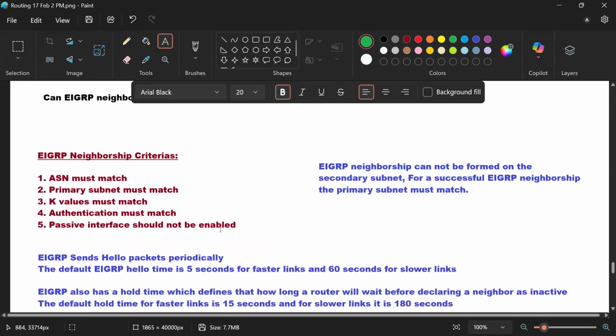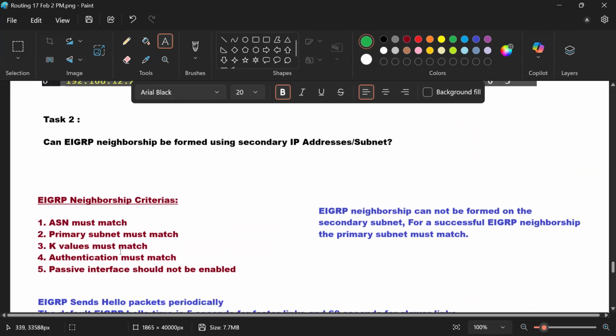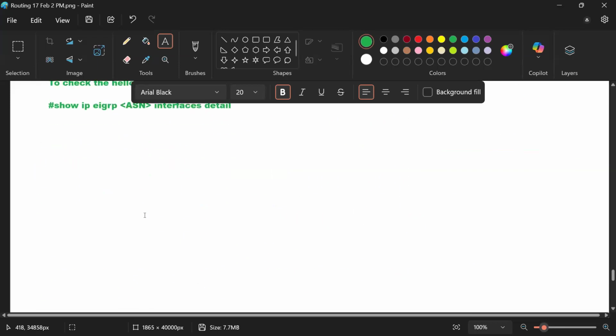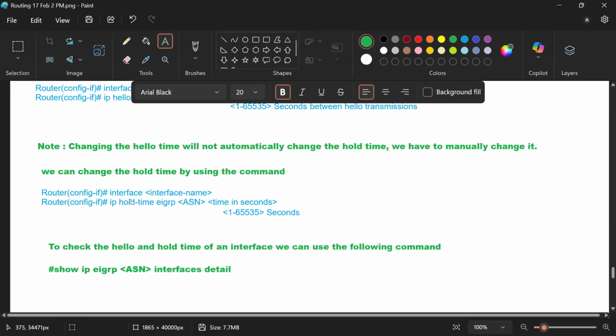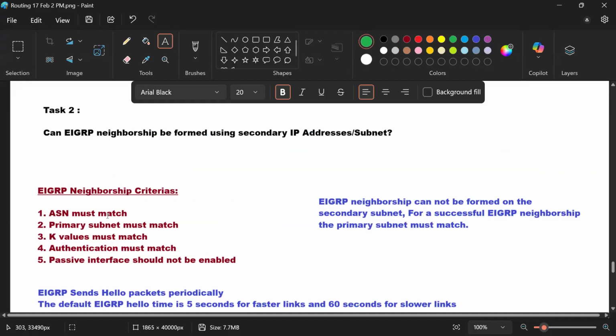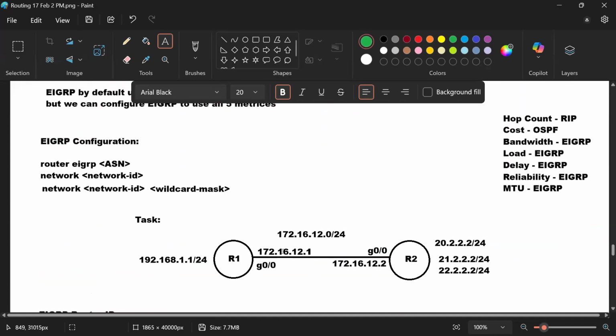Now, first thing we will do is verify these neighborship criteria, and then we will check the hello and hold interval also. This is clear. Now, first neighborship criteria is what? The ASN must match. So we'll take the example of the previous topology here.